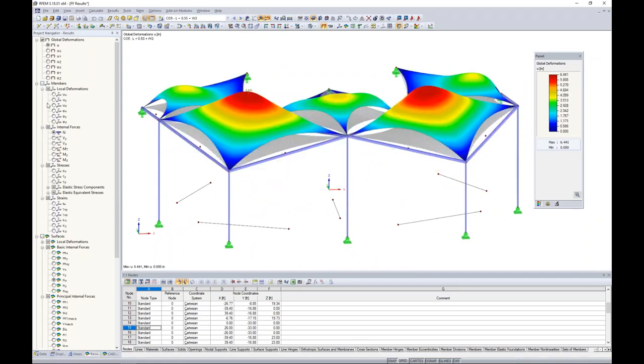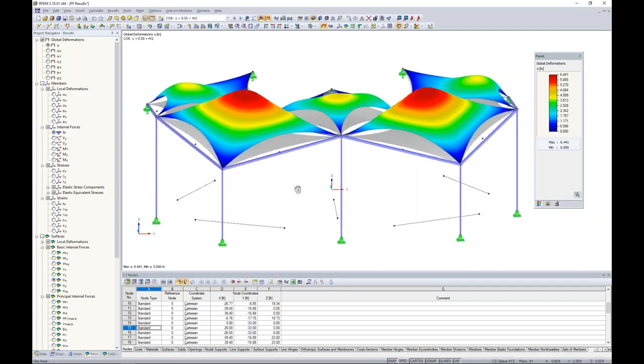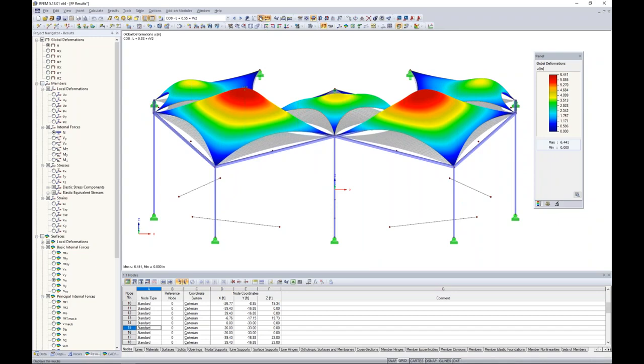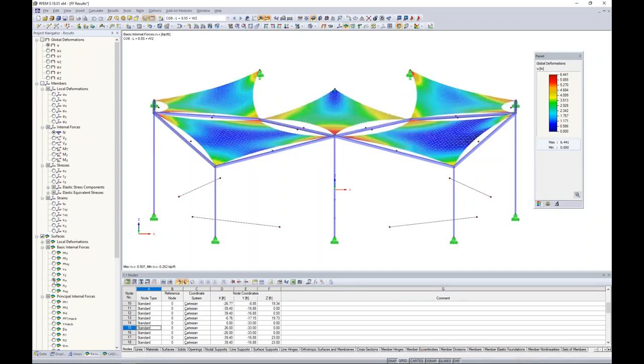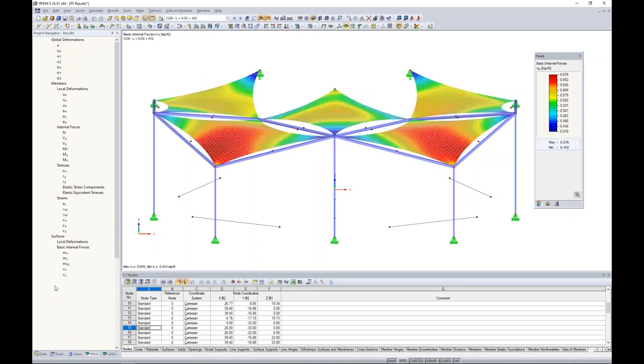So of course, all of those same results that I just showed you are available here within the project navigator, which we don't need to necessarily go through all of those again. What I do want to briefly touch on is design of the supporting structure. Or actually, let me back up one more time. I want to also explain, though, that when we are designing these fabric membranes, we want to take a look lightly at NX and NY.